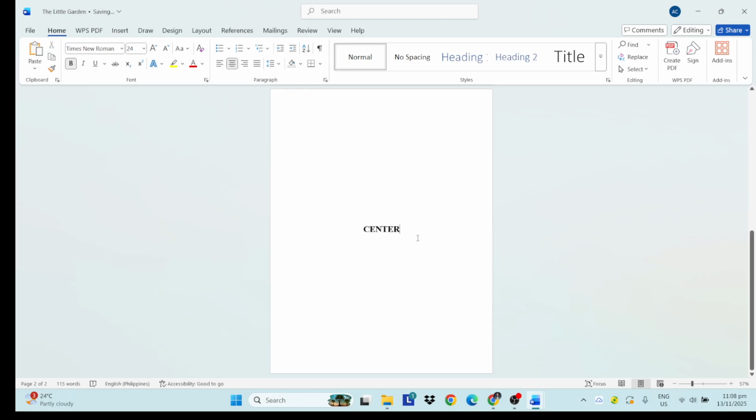And there you have it. Your text should now be perfectly centered vertically and horizontally, creating a balanced and aesthetically pleasing look for your document. This technique is particularly useful for creating flyers, title pages, or any document where you want to focus the reader's attention directly in the center.